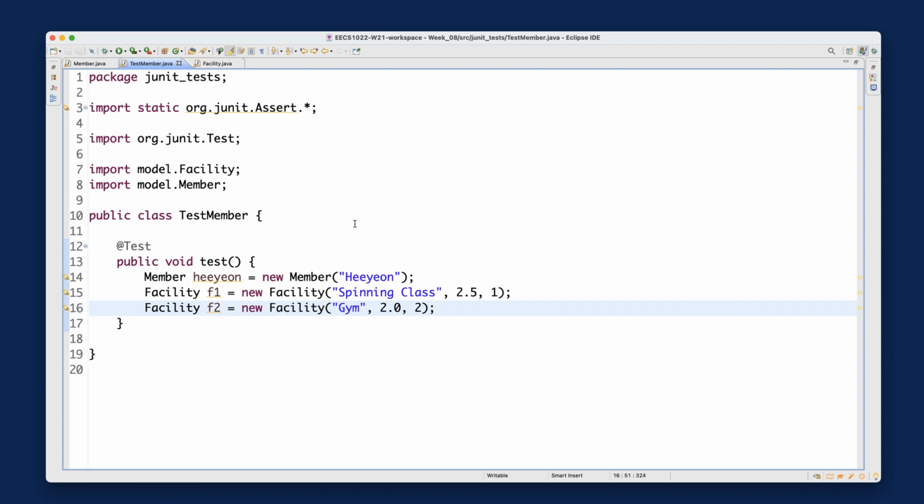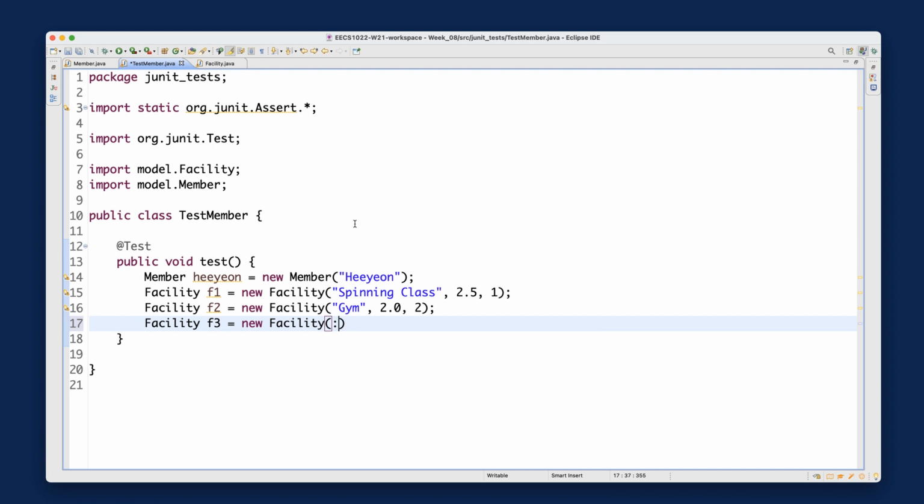So for the units, it can only be an integer. It can only do 1 hour, 2 hours. It cannot be 1.5 hours. Finally, Facility F3 will be new Facility. Let's say locker. And then let's say locker will be 1.5 bucks for every hour, and then let's say Hyun is going to use it for 3 hours, right? Something like that. All right.